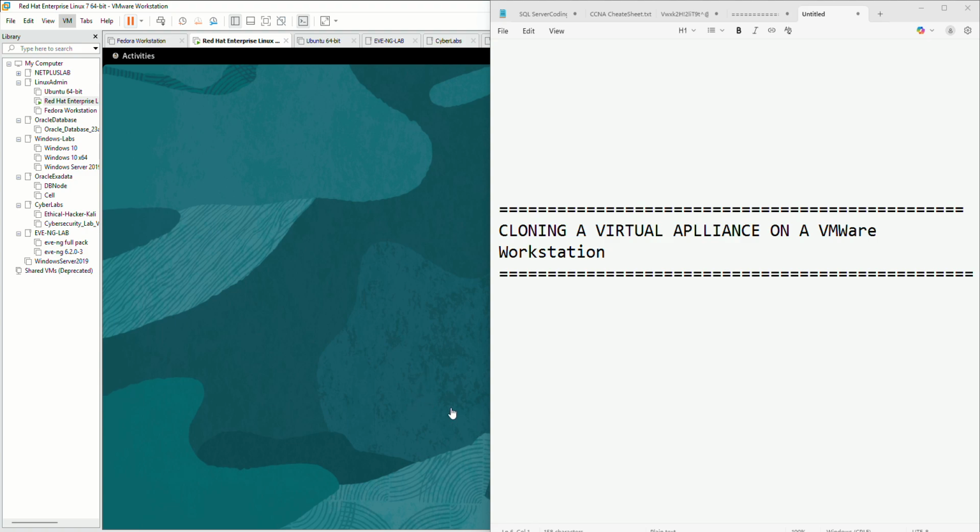Hello guys, today I want to clone one of the machines on my VMware Workstation, which I'll be using to do some tutorials for another project.